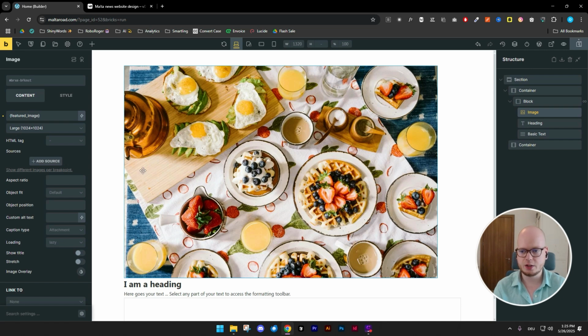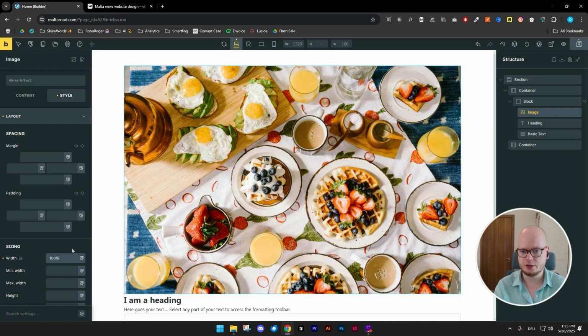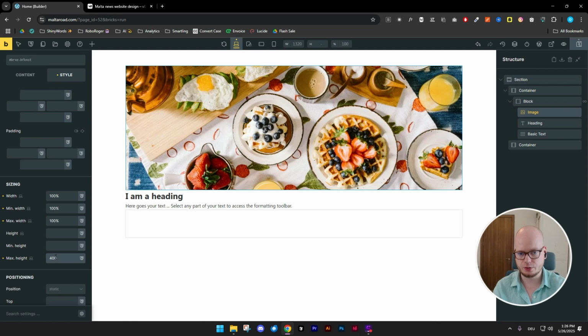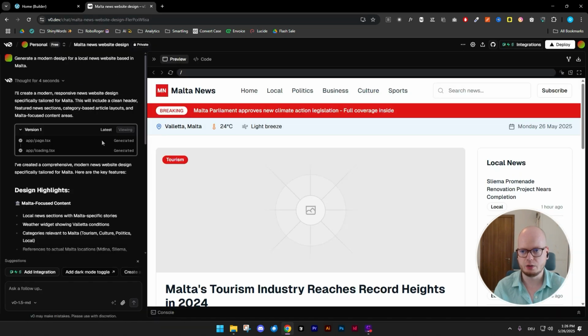And this is quite big, so let's adjust the image. First, we select object fit and select cover. Next, we go to style. And we select the width to 100%, the min width also, and the max width also. And because this is a little bit too big, we limit the height to a maximum of, I would say, maybe 400 or even 500 pixels. As you can see, this looks much better and much more like our example.